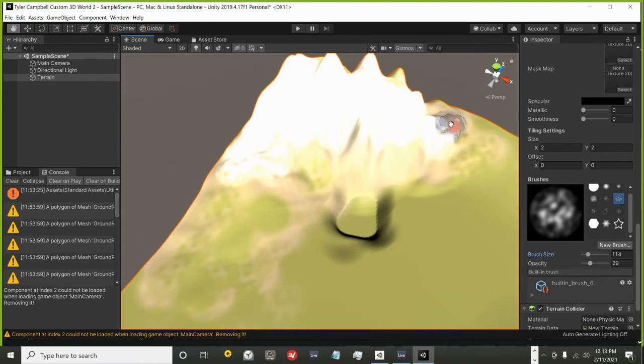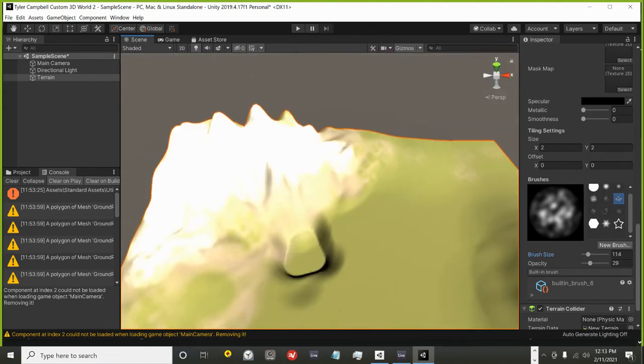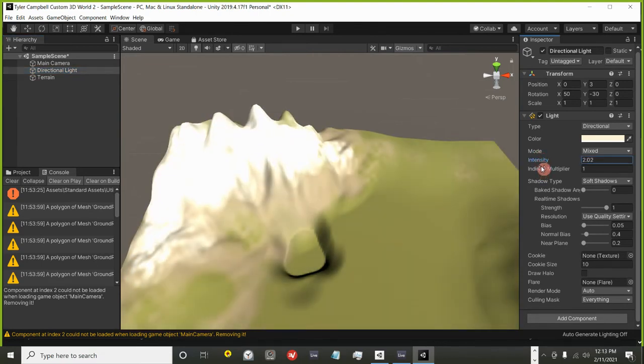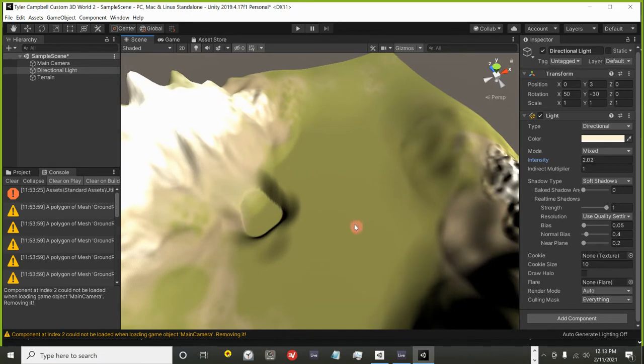I think that's good enough. It almost looks a little too bright, so I think I'm going to go back to my directional light and lower the brightness intensity down a little bit. That looks a little bit better. Yeah, it looks kind of weird almost.